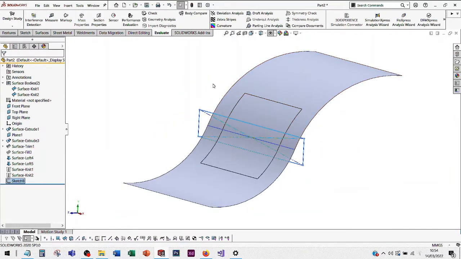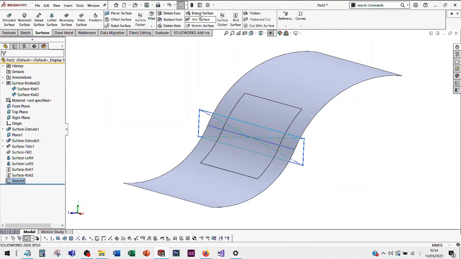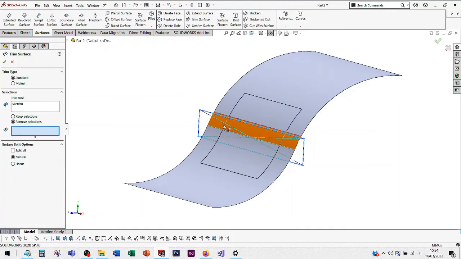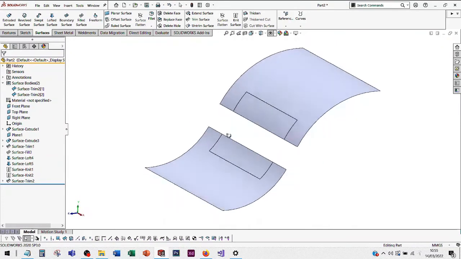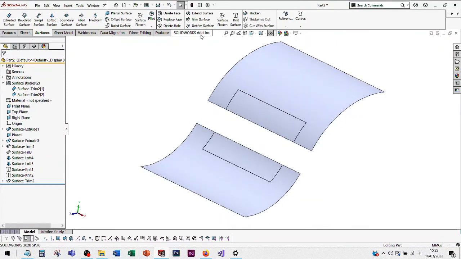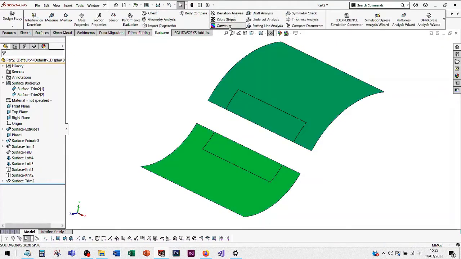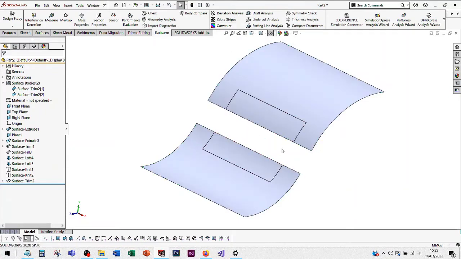And once that's done, we can use this to trim back the existing surfaces using the trim surface command. Place the trim tool, the sketch that we've just created, as the trim tool. Click on remove selections and remove the connecting join of both surfaces, and remove that completely. So now you end up with a void in between the two surfaces, but the prospect of being able to join everything in a much more smooth manner.